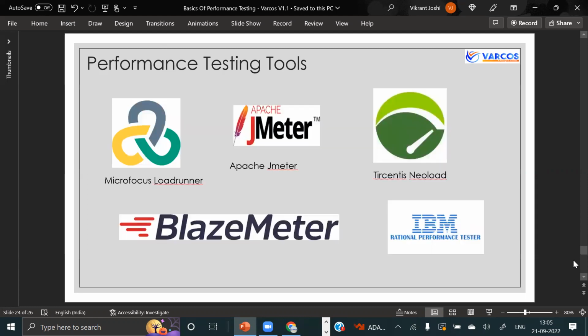Now, these are some of the performance testing tools available in the market. I have not listed all, just a few leading tools. Micro Focus LoadRunner, the most widely used, but it's very costly. Yeah, so you will typically see small to mid-size companies will leverage JMeter, because it is open source. Open source means you can download the code, you can install the tool on your own, you can use it for free. There is Tricentis NeoLoad, that is another tool which is upcoming.